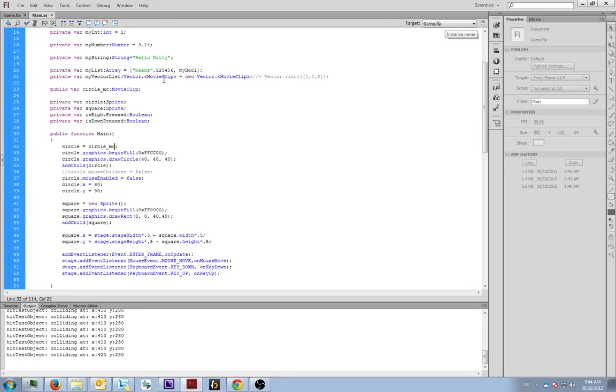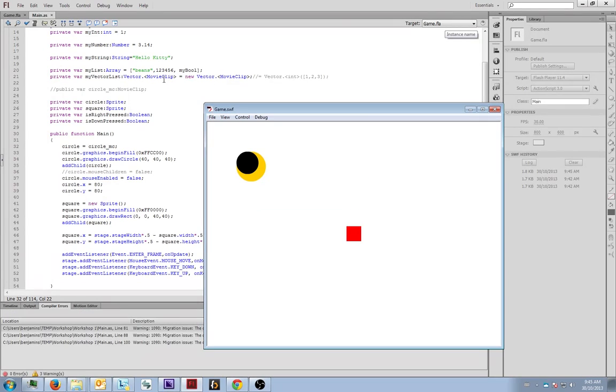Actually, I'll show you something cool. If I make my circle straight up, and I can't leave this in here either, it'll blow up. But this is what it's doing, invisible to us. So if I set my circle, which is a sprite, to be equal to the circle MC, which is declared on our stage, it should also draw on top of it. Boom, there we go. We get two circles, one on top of the other.